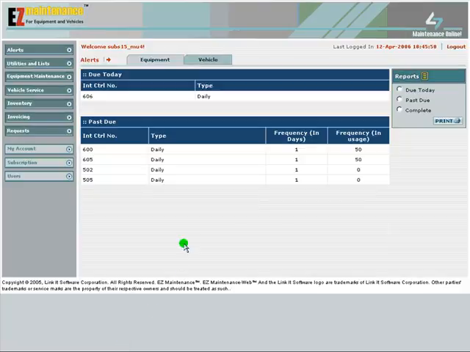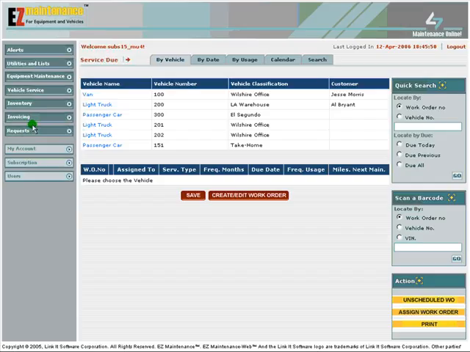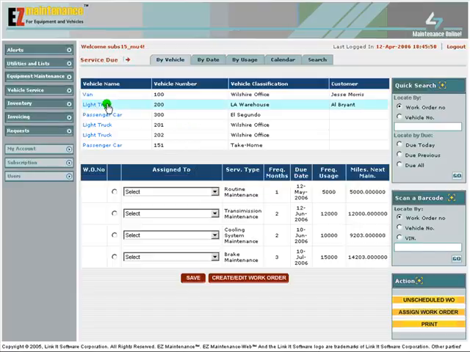Now I'll demonstrate how to create a work order in EZMWeb. First, click on Service Due under the Vehicle Service tab. This will take us to the screen at which we view vehicle maintenance organized by vehicle. I'll click to select the light truck with internal control number 200 to display the list of scheduled maintenance and work orders for that vehicle.